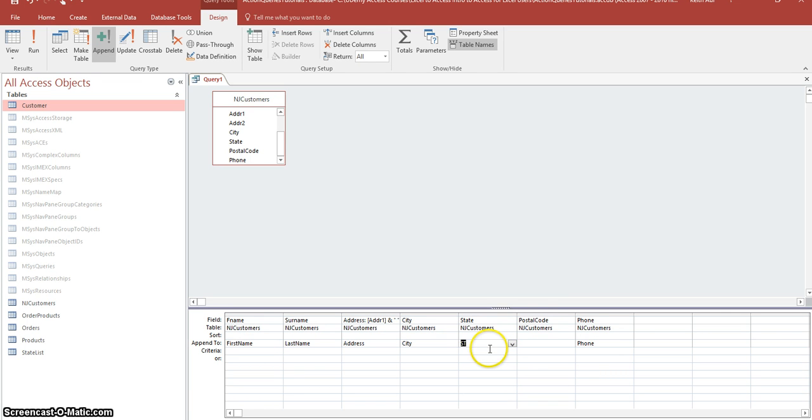We're going to select ST for state. Postal code is going to be zip code in the customer table, and then the phone is already matched up because both tables have the exact same field with the exact same spelling. So that's how you do that.